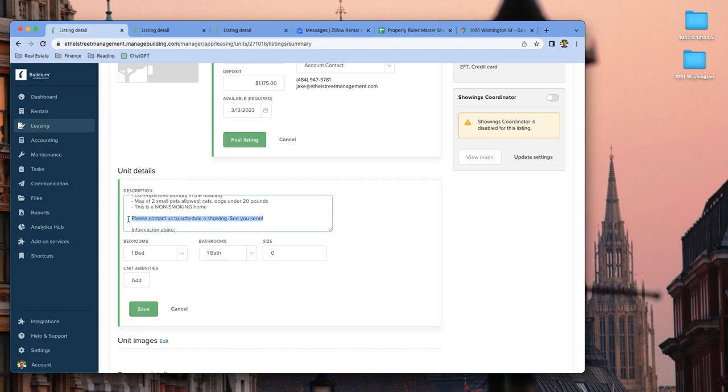And then there's a call to action. We've tested multiple calls to action with listings, but what we found is that because this listing is going to syndicate to several platforms, each one has its own call to action. Zillow has its own call to action. Realtor.com has its own call to action. So we keep it very clean and simple. We say, please contact us to schedule a showing. See you soon. And intuitively, that syndication platform will establish that call to action for them, and we can show what that looks like.